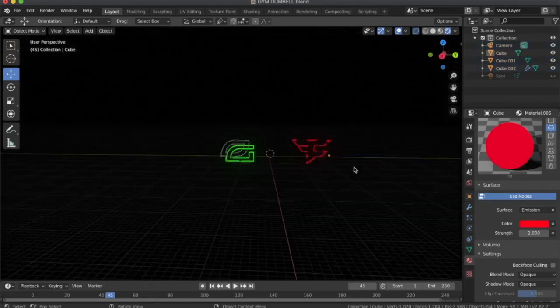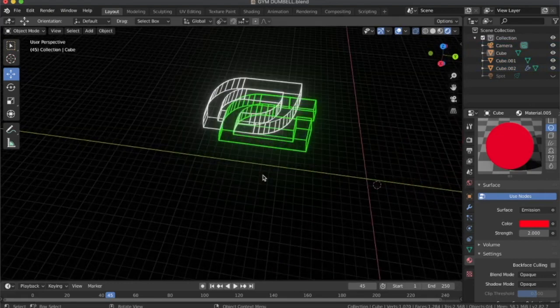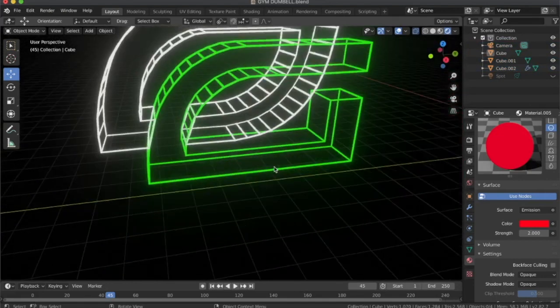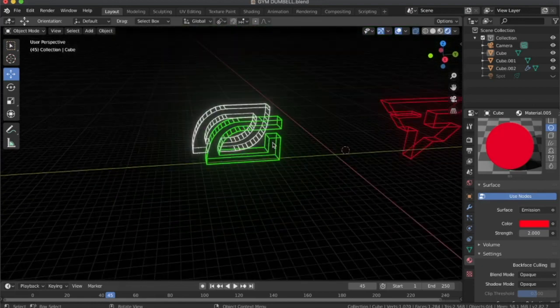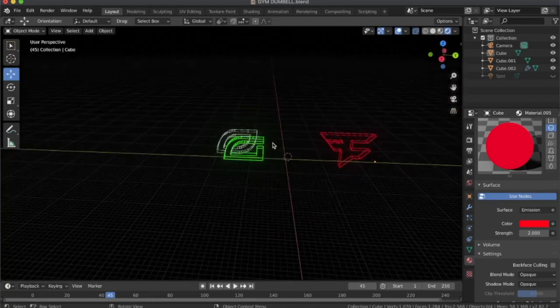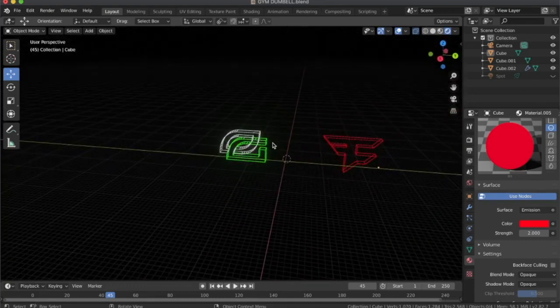This was a bit more difficult to build because obviously there were way more curves, and because there were two separate meshes, it was a bit hard to kind of confuzzle them together, but we got there in the end. Yeah guys, that right there is your Optic Gaming logo.